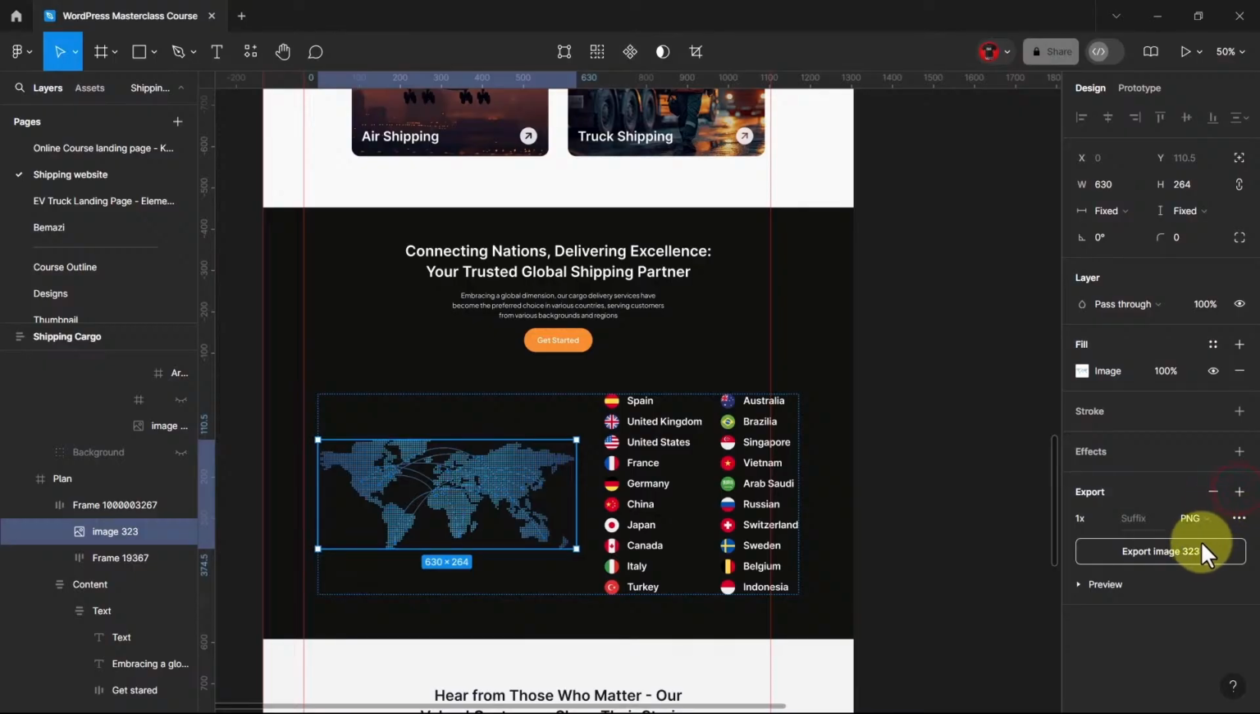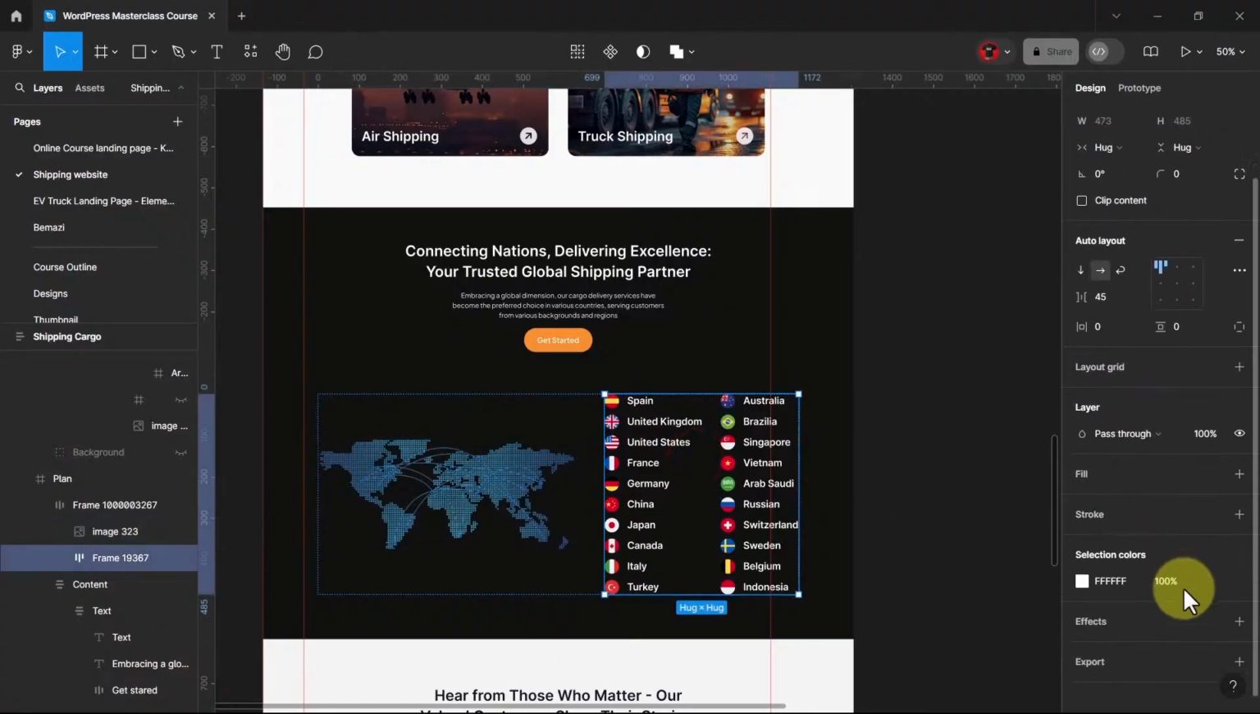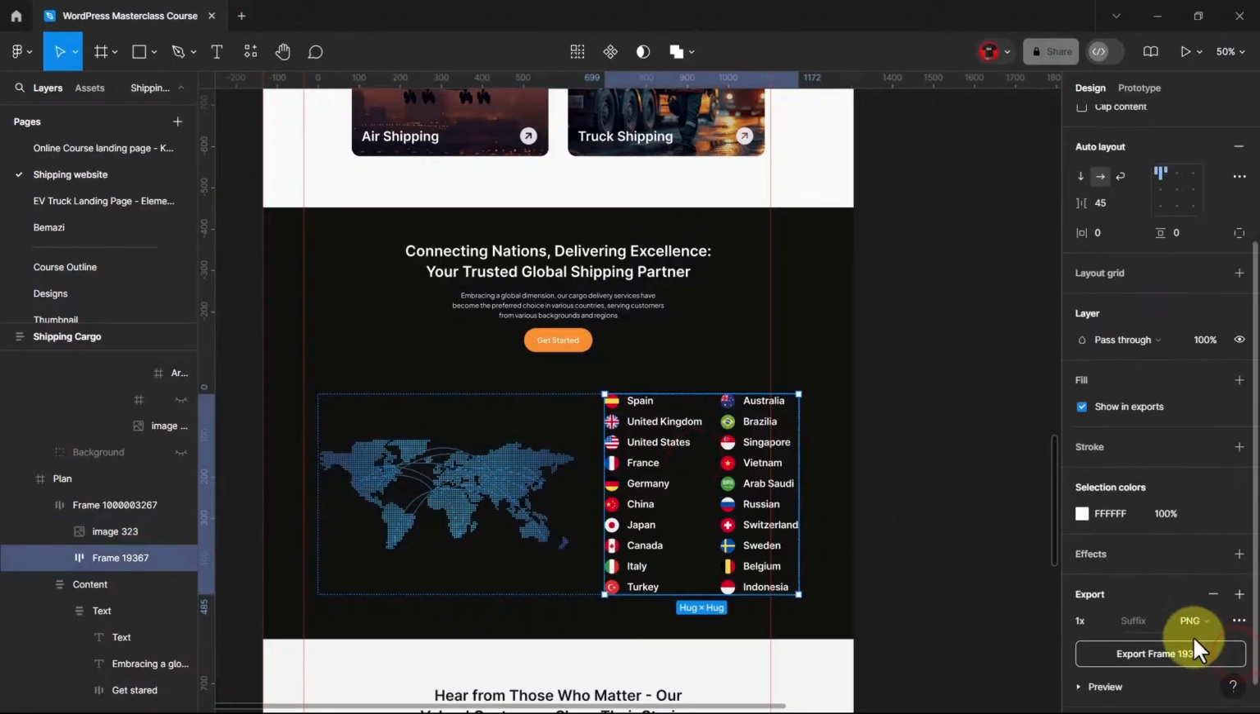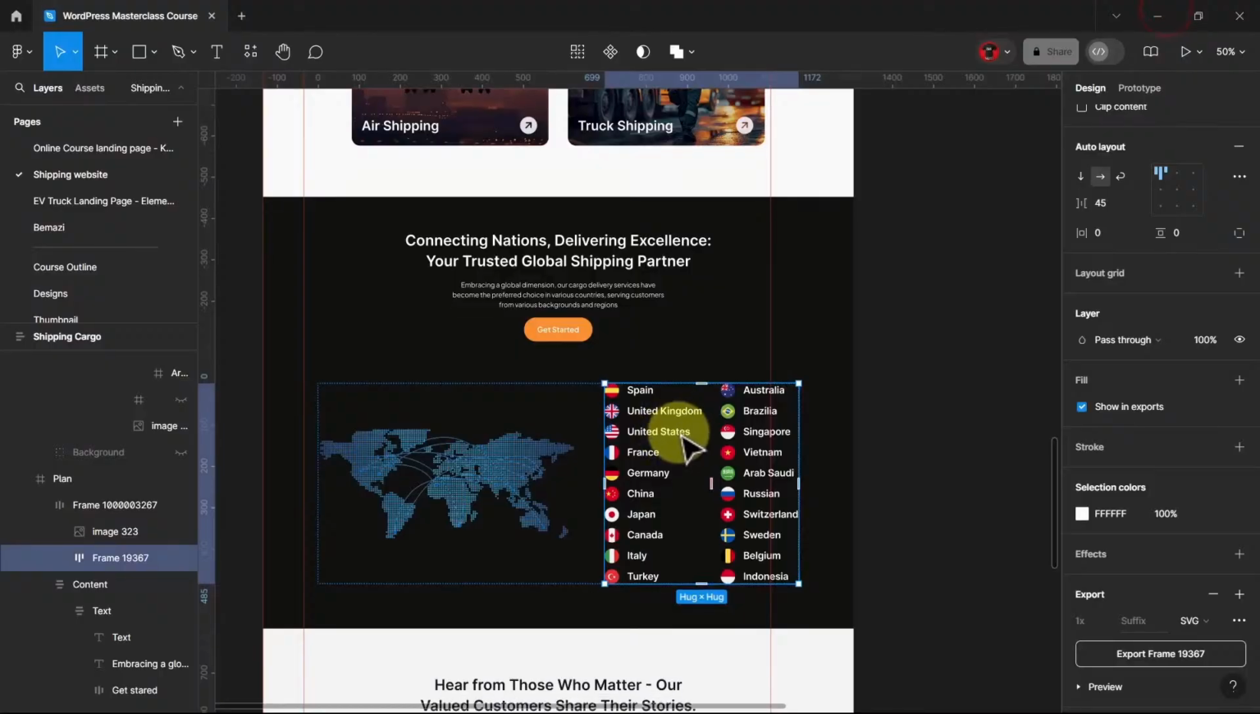Let's export this as PNG. Yes, we just use PNG. It's transparent. I just hope the file is not big. And we're also going to export this. Let me check the sizes. Okay, fair enough. We are good to go.